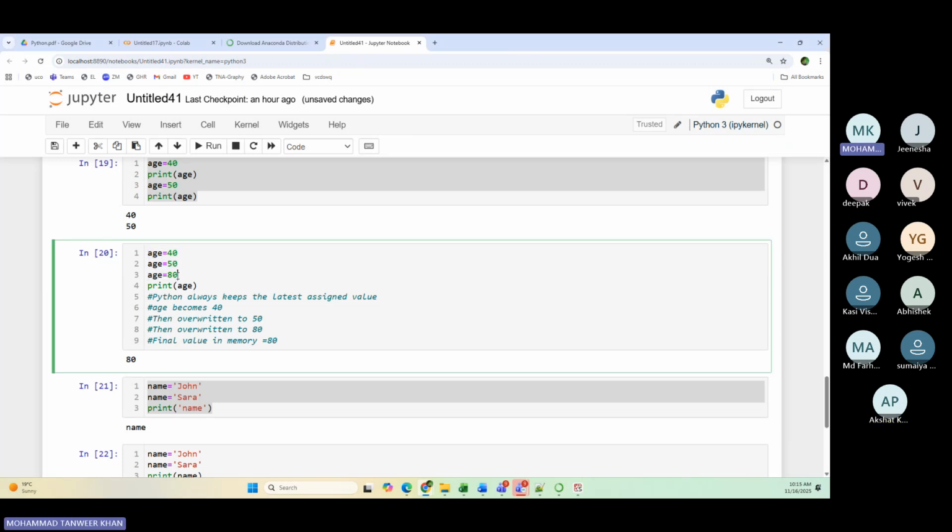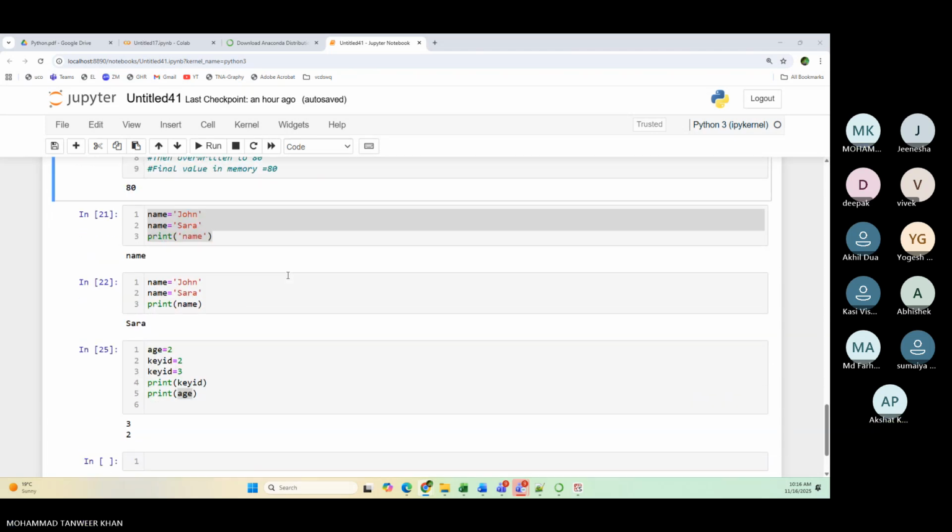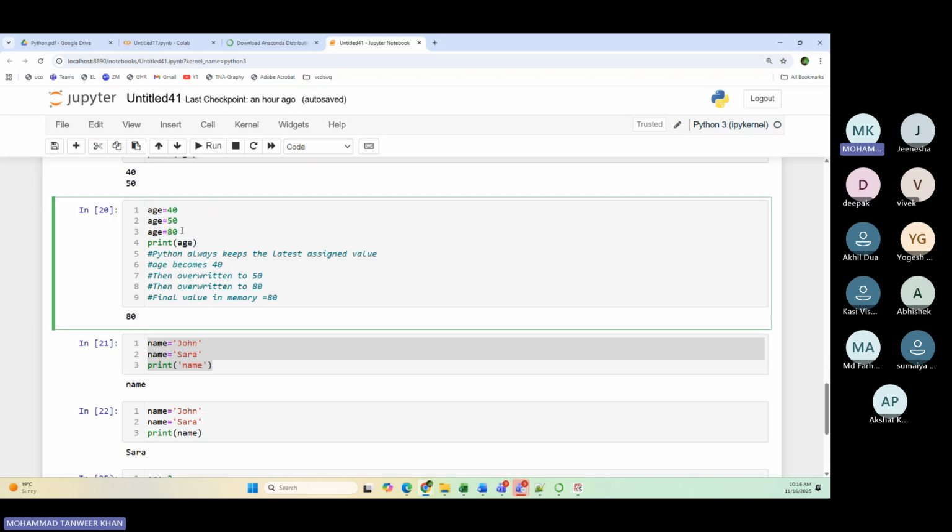Which cell are you talking about, this one? You're saying my age won't be pointing to 40 and 50, but would they be there in the memory or not? No, it will not be in the memory. It will be flushed. When you write an update query in SQL, what happens? The old value will be completely deleted and it will get a new value. So it will not stay there.